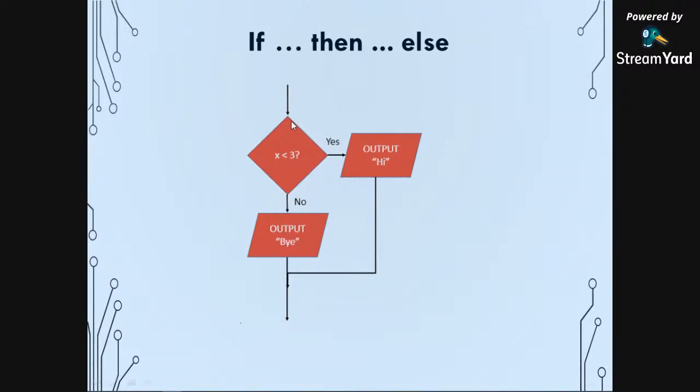Strange little bit of code. Not sure why you'd say hi or bye, but you get the idea. It's asking a question, giving an output depending on what the answer is. And you can see here that if x is less than 3, then it will output hi, and then it will go down to a different point in the code. It won't output bye, because that's only going to happen if it isn't less than 3. Okay, so you won't do both of these things.